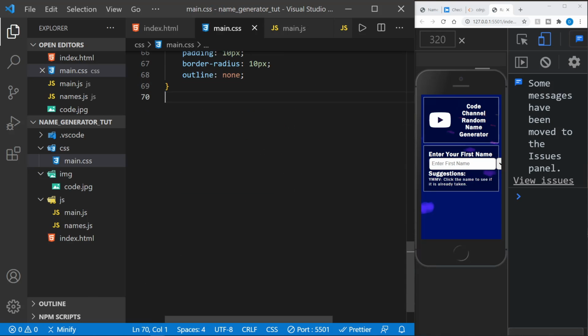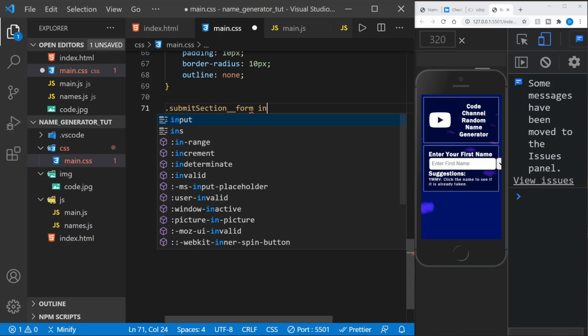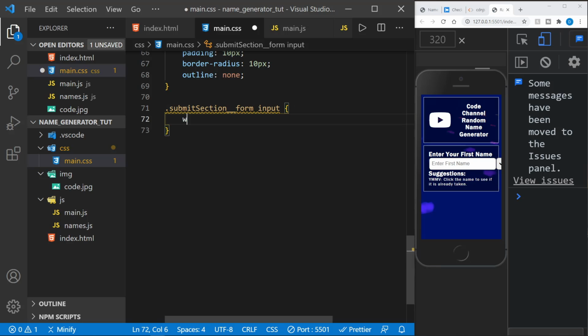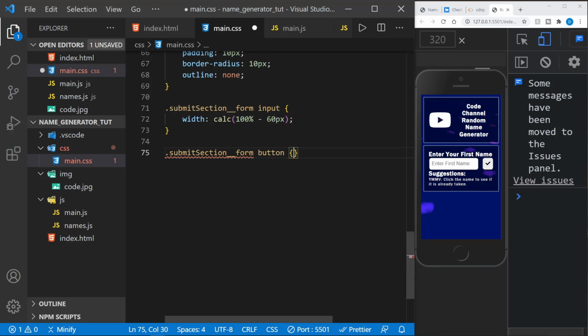Okay, a little more scrolling. And I'll paste that once again. And after this, we'll say input because we are going to change the width of that input. And I'll use the calc function and I'll say 100%, but then minus 60 pixels. If we save that, everything should come back a little bit. There we go.